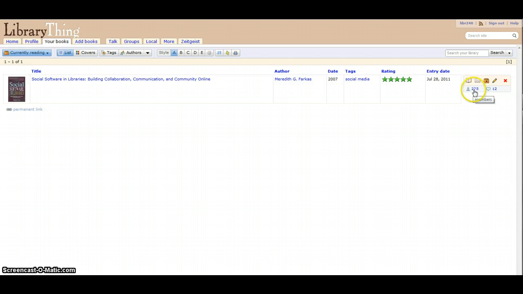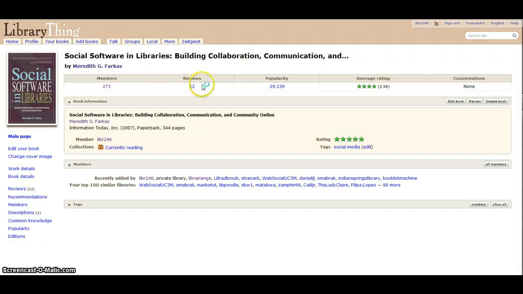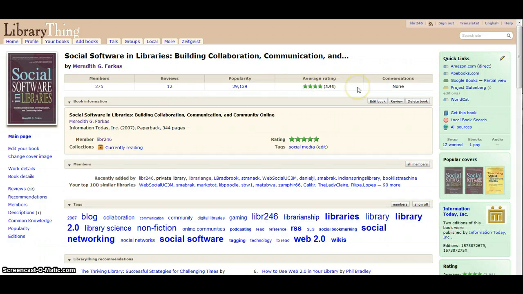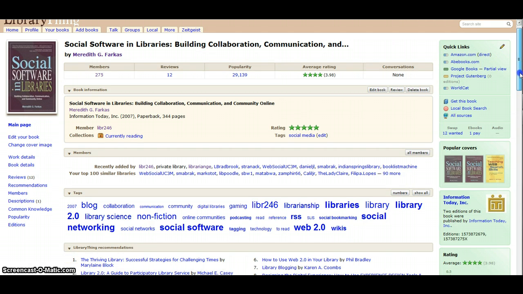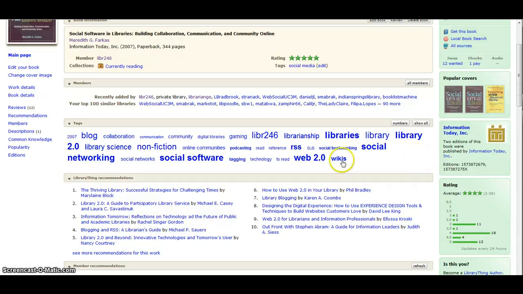You can also see how many members here have already added this book to their profile. So there's 275 for this book, and this shows how many reviews there have been for this book. If you click on the name of the book here, it'll take you to the item record, and all this information here is editable, just like a wiki. So you can add more tags if you want.